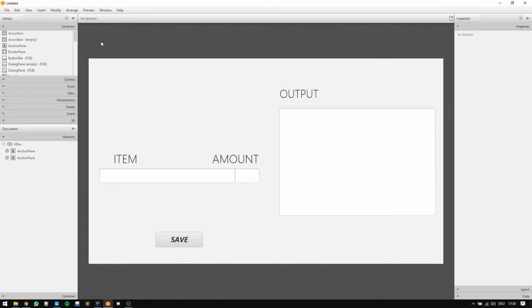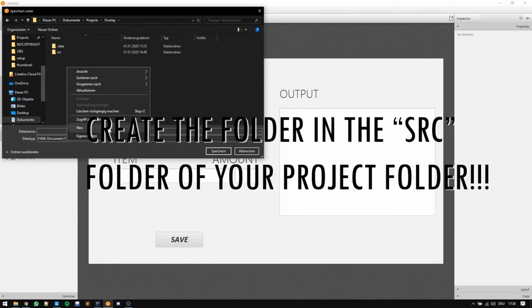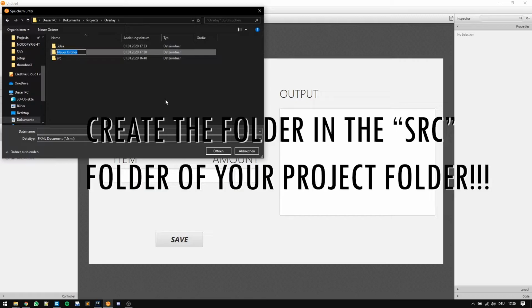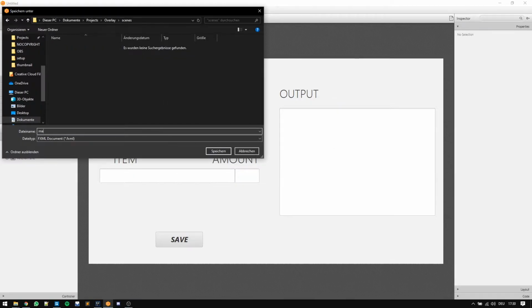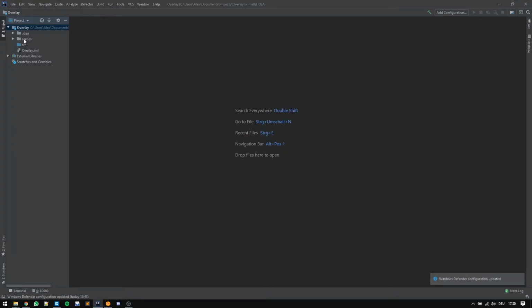Let's save this FXML file now, and for that we choose the folder where our Java project is set to. So you better create a new Java project before you start working on your layout. I already did that and this is my project folder. So I'm going to create a new folder and name it scenes, where I can save the FXML file now. I'm naming the file mainscene.fxml in this case.